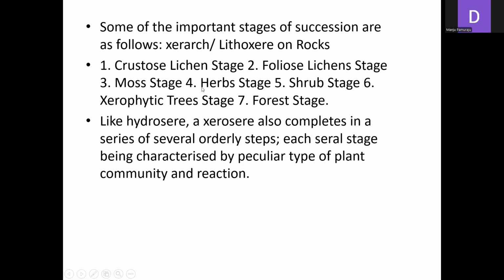Here also seven stages. So in Xerarch ecological succession, it starts with the crustose lichen stage. Second, it is followed by the foliose lichen stage. Third one, moss stage. Fourth one, herbs stage. Fifth, shrub stage. And sixth one is a xerophytic trees stage. And seventh one is a forest stage.